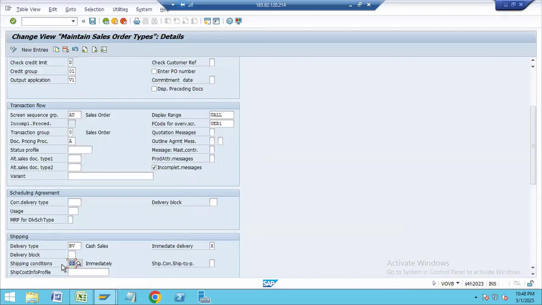Parmeshwar, Abdul, clear about this? Because shipping condition you have to change in the customer master data. So what we created previously, you have to change it and give it 3 there.